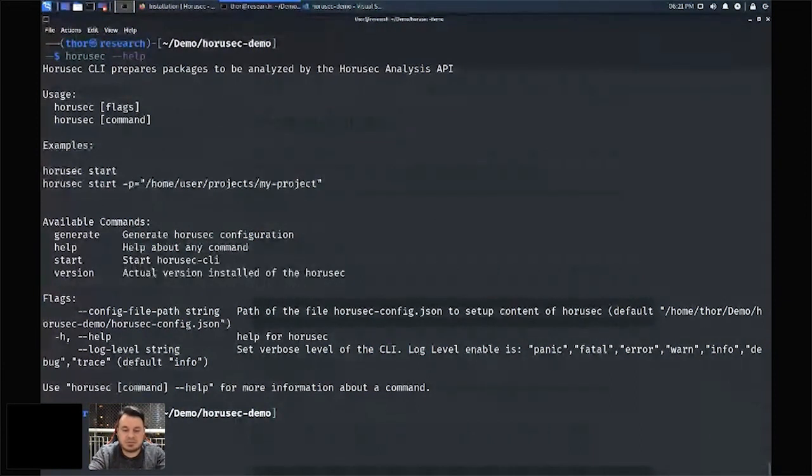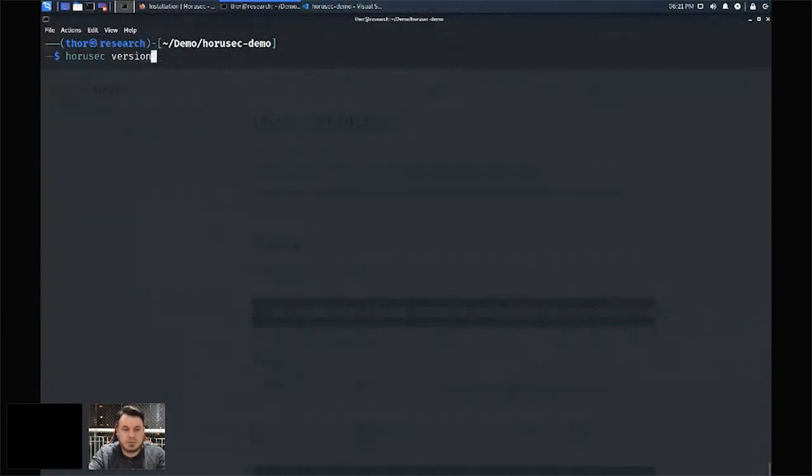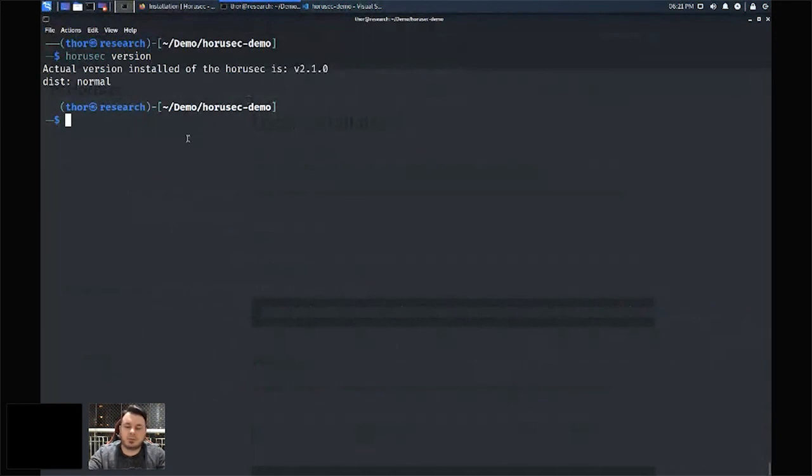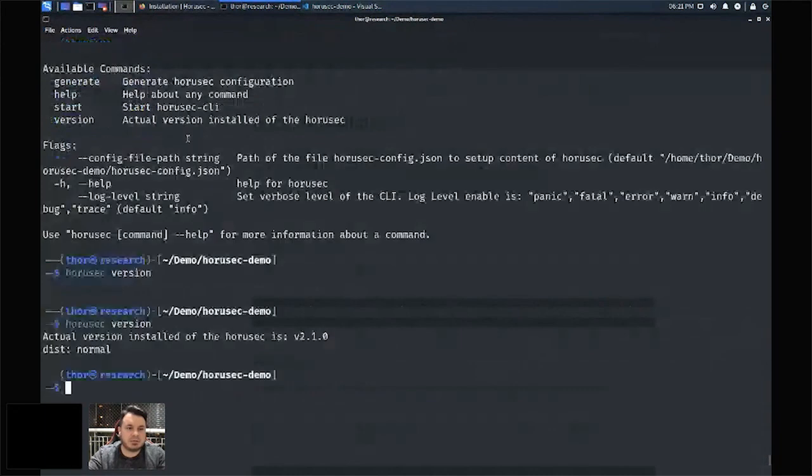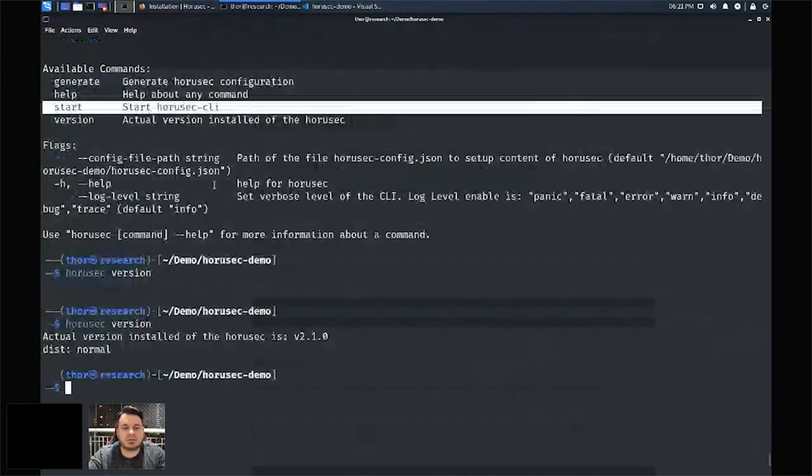So I can execute this rsec, just to confirm the version. Okay, make sure it's version 2.1.0. Okay. So I see here that I can use start to start the RSEC CLI.